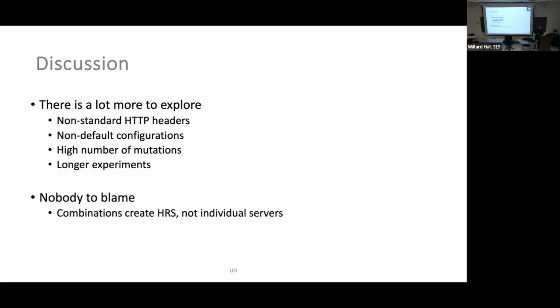Interestingly, the question then becomes, who's to blame? There are HTTP specifications, so why do you have this problem? Interestingly, we think nobody is to blame, because combinations of technologies create this issue, not the individual servers. It's not the case that Akamai is at fault. It's not the case that Apache is at fault because they have not implemented the HTTP specifications correctly. When you look at these servers individually, they're actually doing a good job. They're interpreting HTTP as they are supposed to.